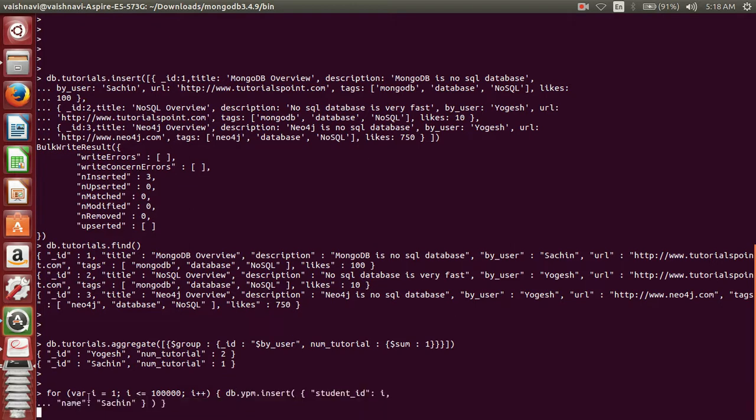So for variable I equal to 1, I less than or equal to 1 lakh, I plus plus, it is going to insert 1 lakh records in the YPM collection. That's why it is taking some time. So let's wait for it to get inserted, and then we will do the next part for indexes. I think it will take less than 1 minute only.